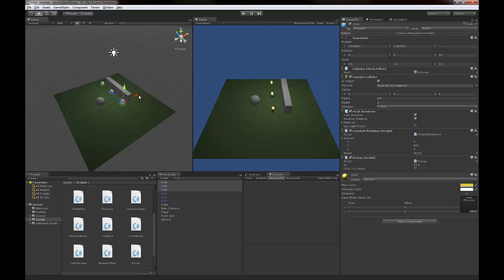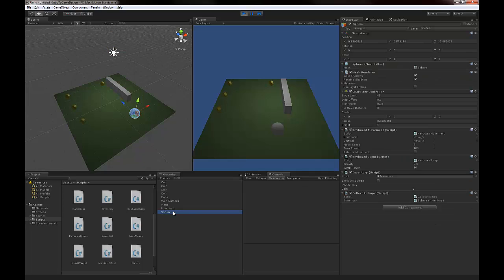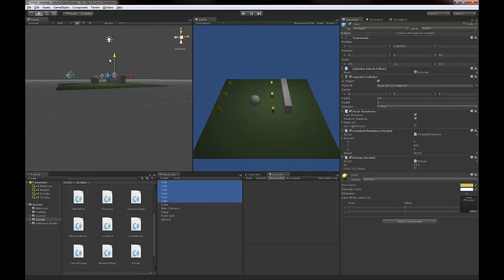And duplicate those. So there we have a few coins to pick up. And if I look at my character, see he's got two coins. And as he picks up more, that number will increase. And I'll just make these coins a little bit lower. They're a little bit too high.